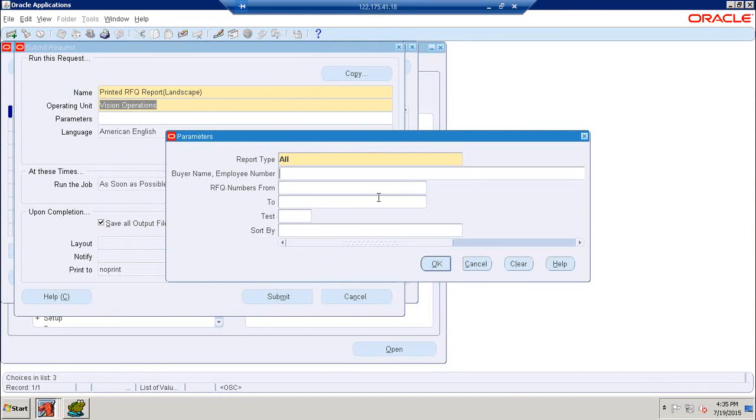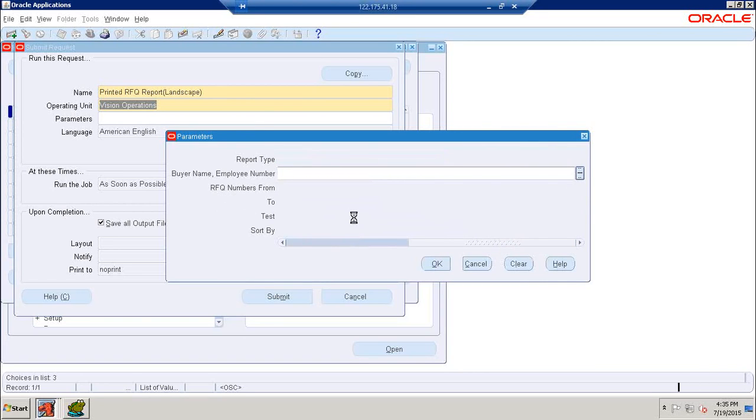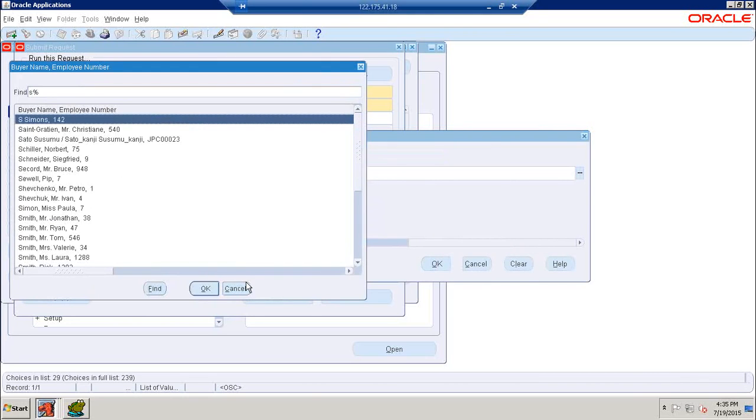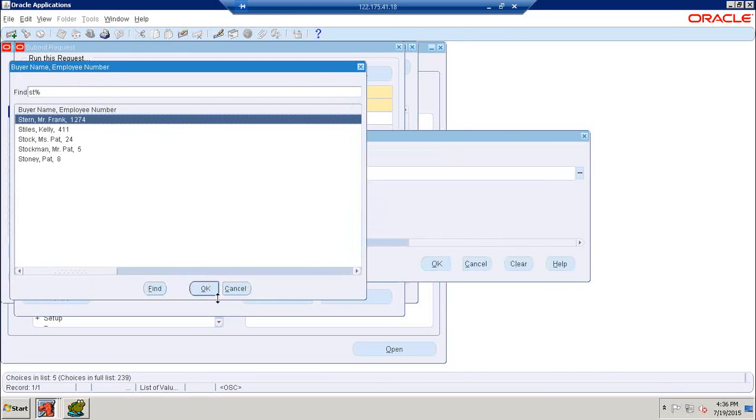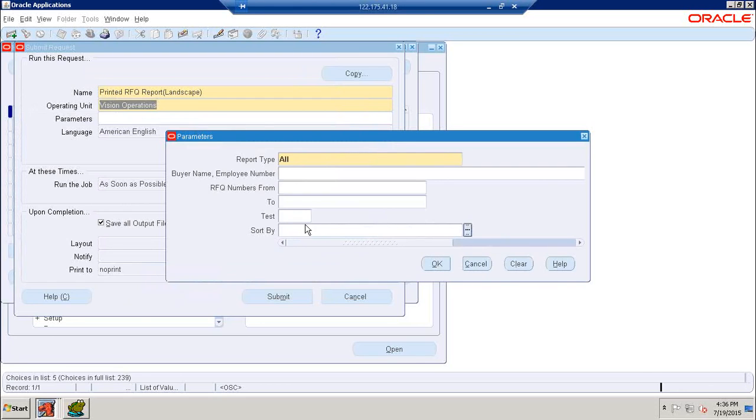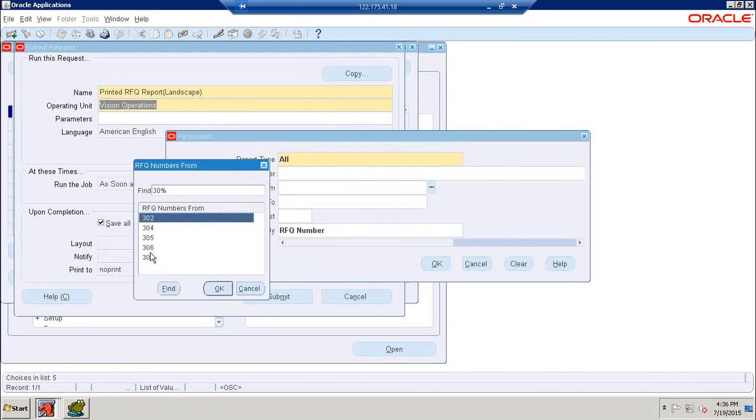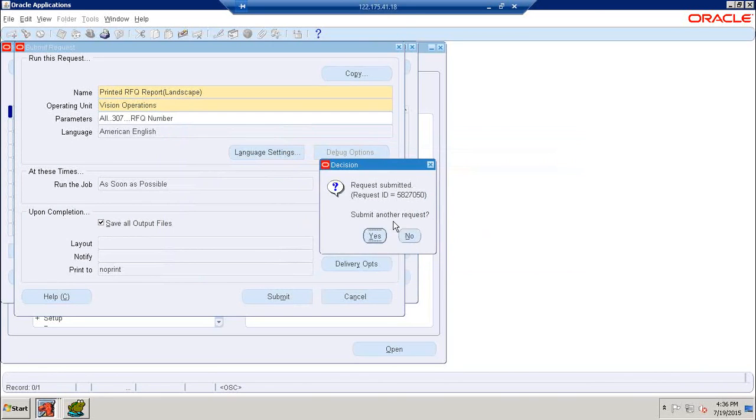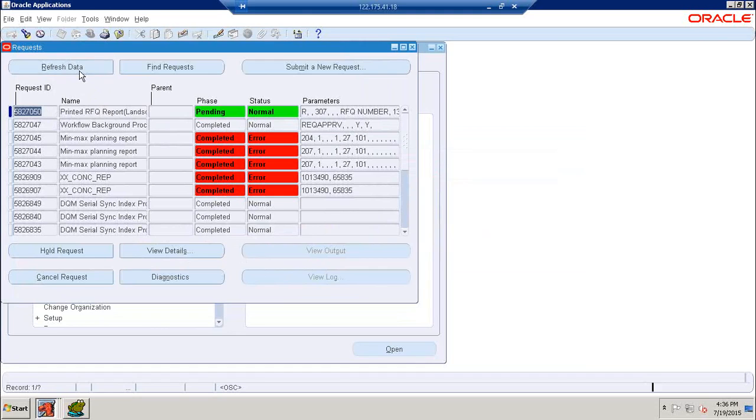report type is all, and okay, then better to sort by item RFQ number, and here we give the RFQ number from, this is our RFQ number, and click OK to run it. Then it takes some time to complete this output.